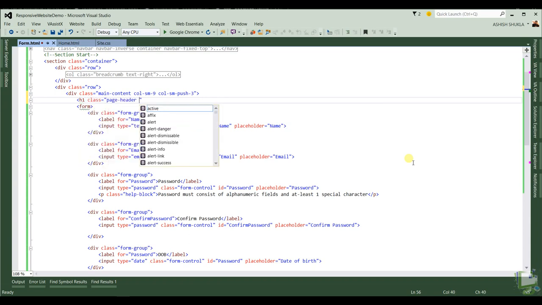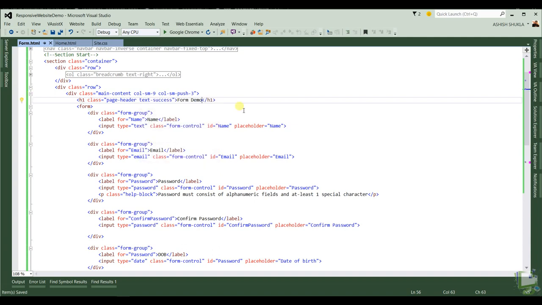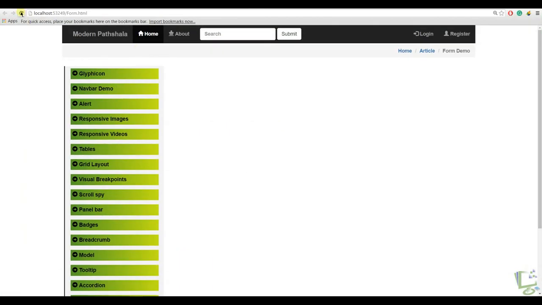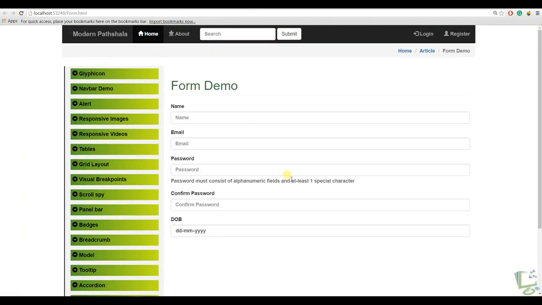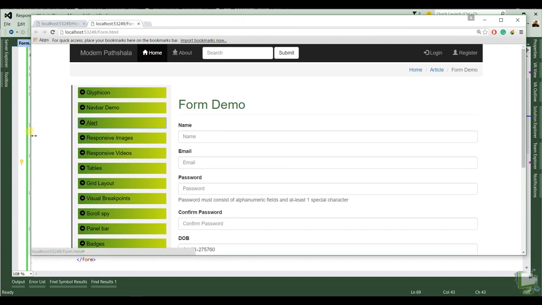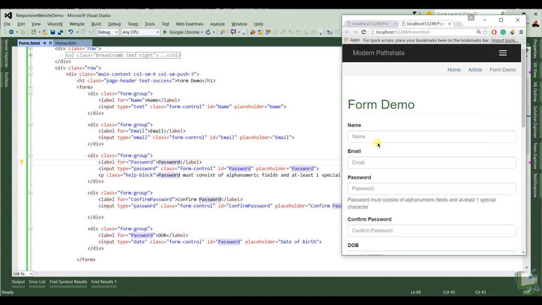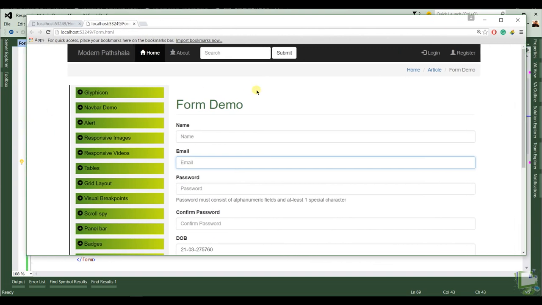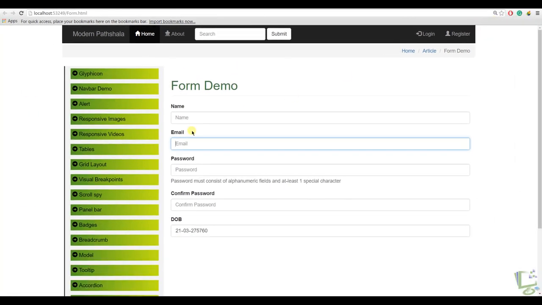Let's save the changes and refresh our page. So now here we have a responsive form. We can see that on different device sizes this form is responsive. The width of the input field fits according to the width of the viewport. By default Bootstrap provides width 100% on each input control, so it takes the complete width of the available viewport.